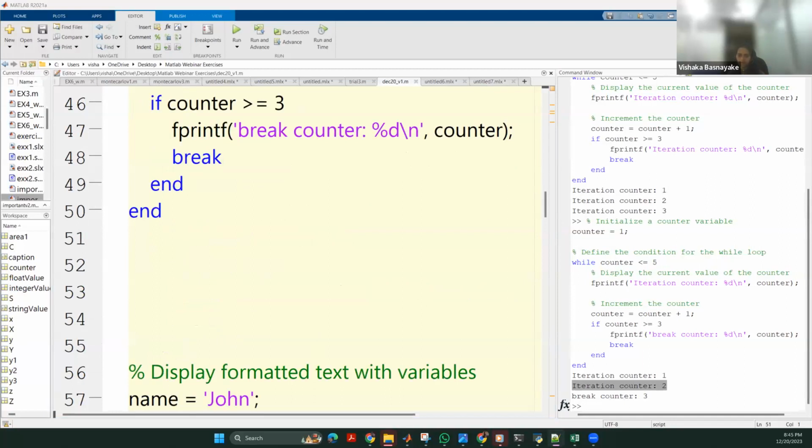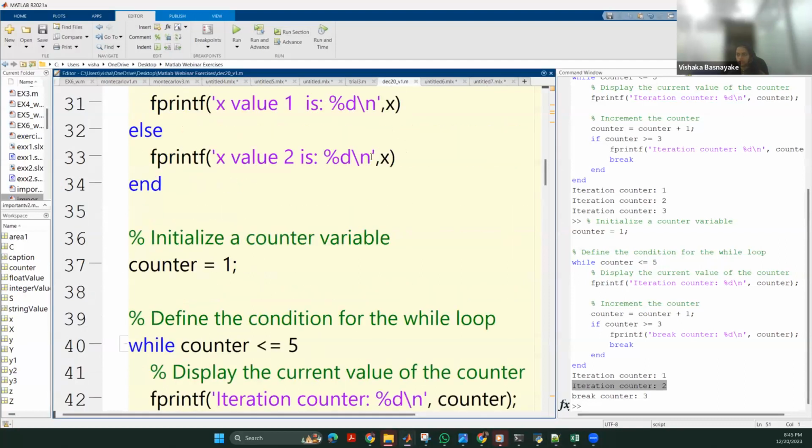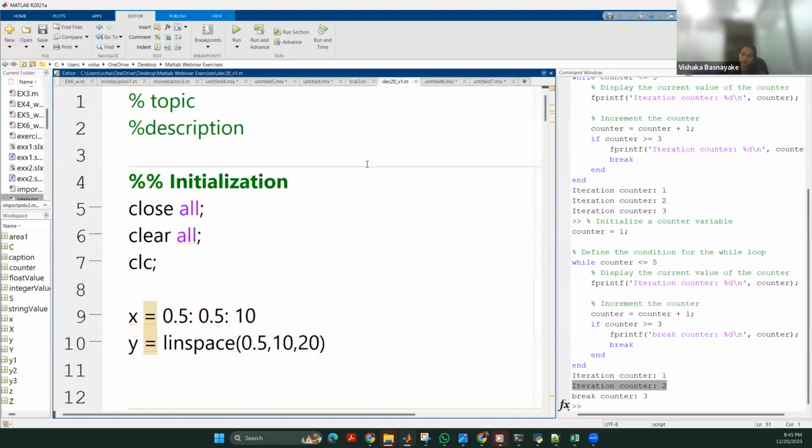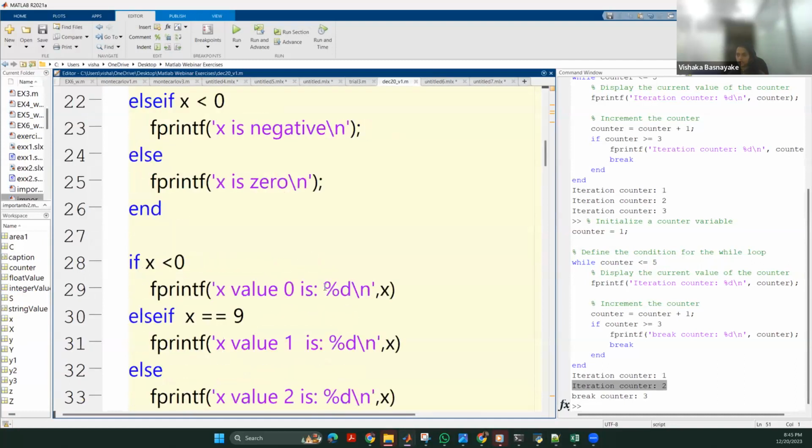So up to that point, we discussed the while loops, if-else conditions, data types, plotting, subplotting. So that is basically most of the initial, necessary syntaxes in MATLAB.